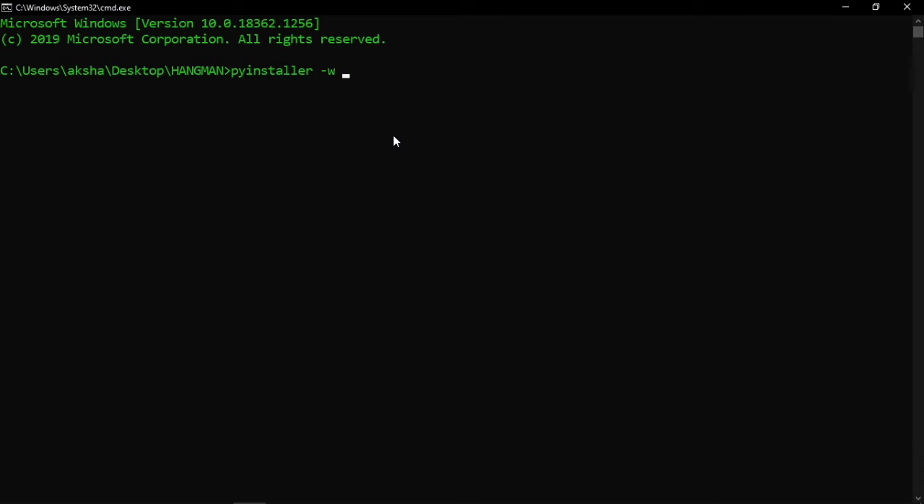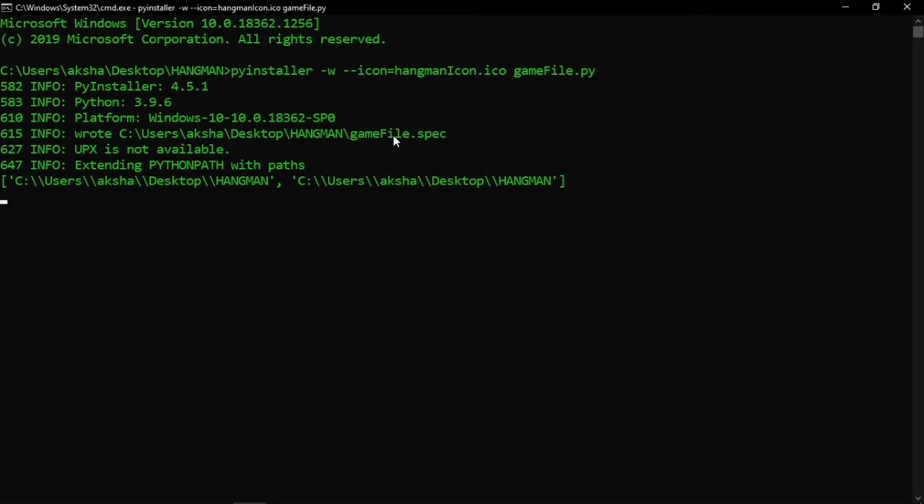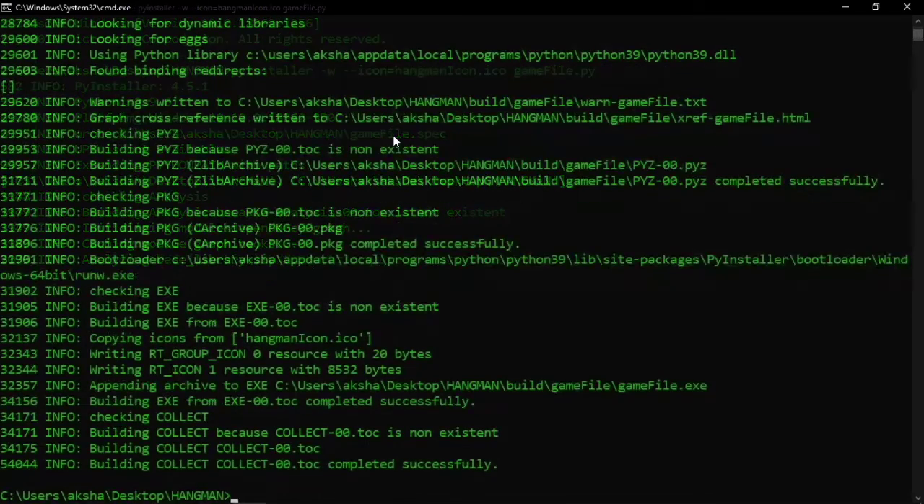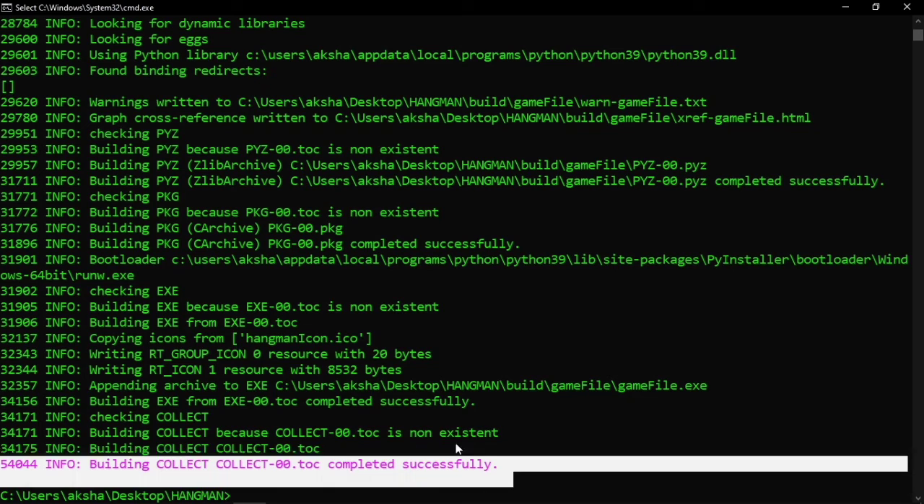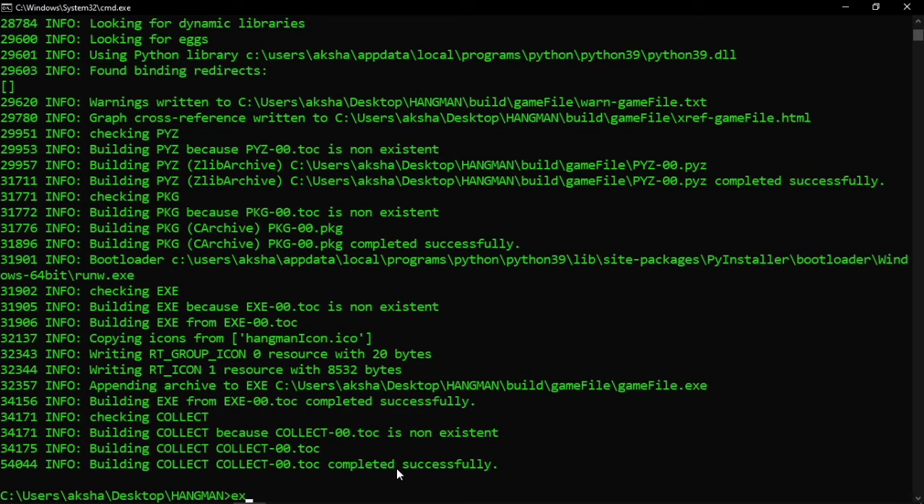And then I want to give an icon. icon equals the name of the file, which is hangmanicon.ico, and then I'll just give the name of my file, which is gamefile.py, and then I will hit enter. This will take some time. Okay, so we can see that the task was completed successfully.